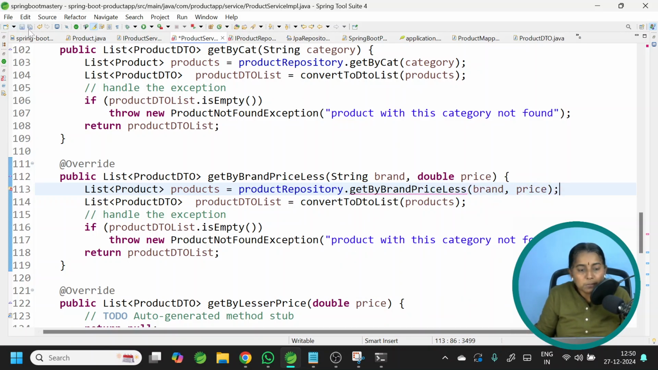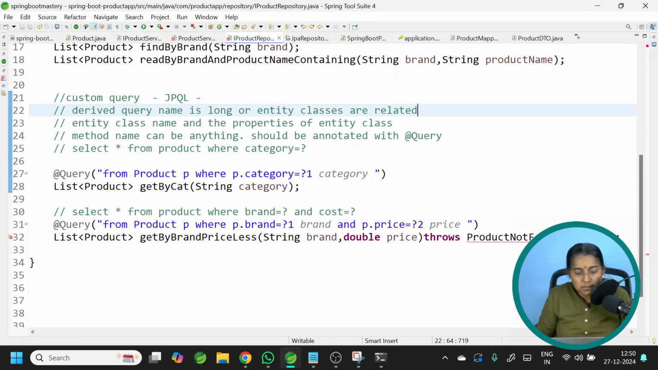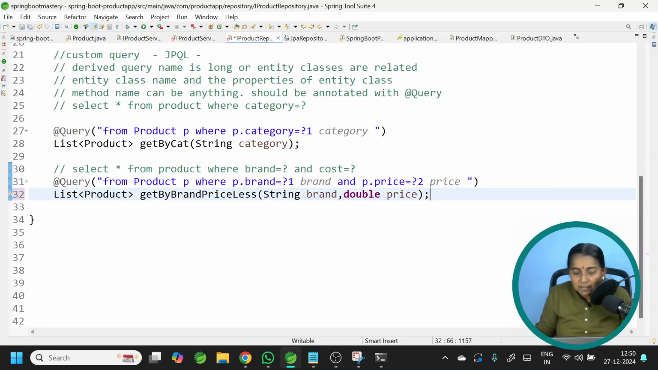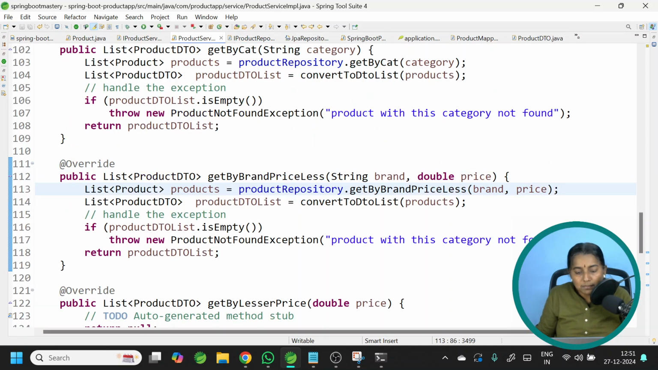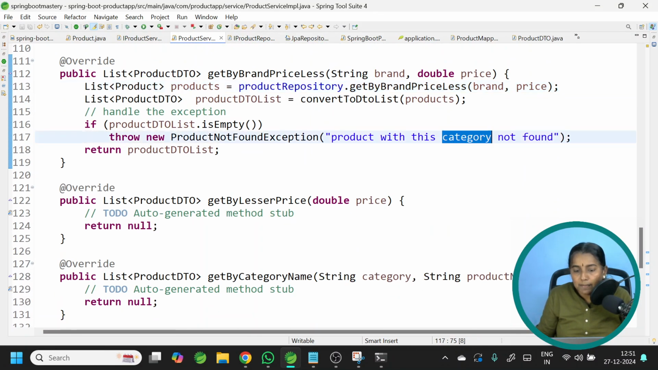It's giving me an error. Let me save it. Still it is giving me an error. Let me go and check in iProduct repository. There is an error here. Remove product not found exception. Guys, here I made one mistake. See, price should be less than question mark 2. If you give equal to, if that particular product is not available, you will not get any output also. This is about custom query. We have completed the repository part. We have completed the implementation part.